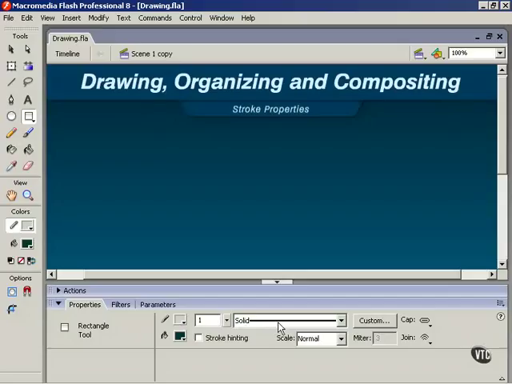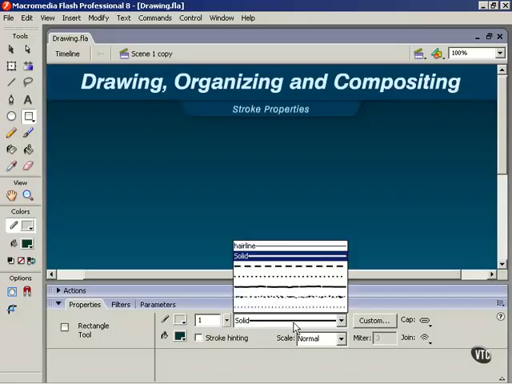Let's have a look at the stroke style first. By default, Flash will create a solid line as a stroke. We can change this though, so let's see what our other options are. We have hairline and some other artistic strokes. The artistic ones are pretty self-explanatory. These options result in pretty much what you see in the preview.